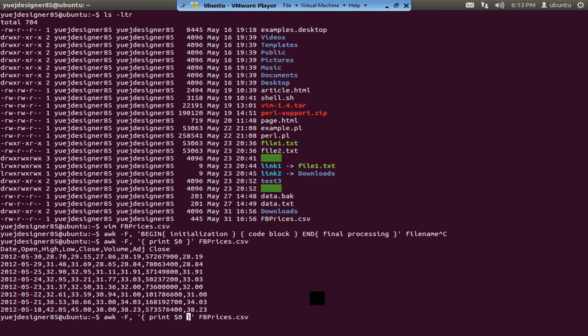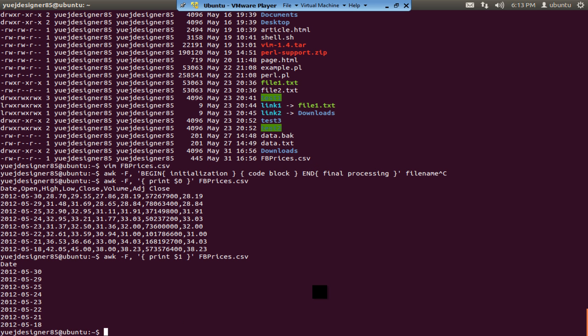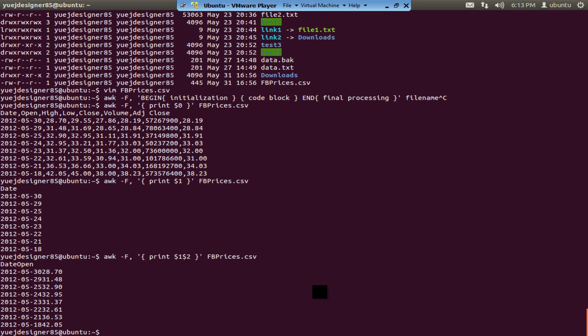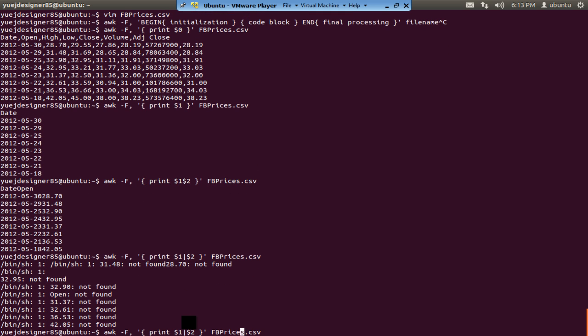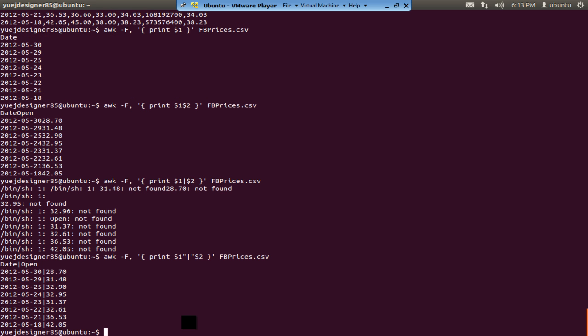Now if we want to get the first column, which is the date column, we could use $1 to get the first column. If we want the second column, $2. Now notice that when we do that, there's nothing that separates them, right? So what you can do is put a delimiter yourself. That doesn't work unless you quote it. Any kind of string you have to quote.